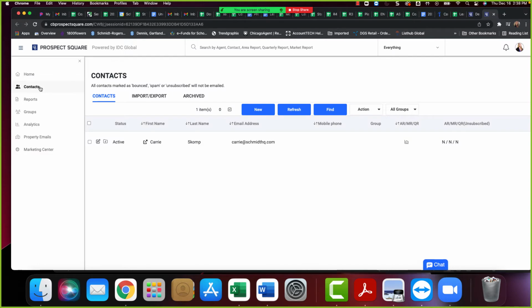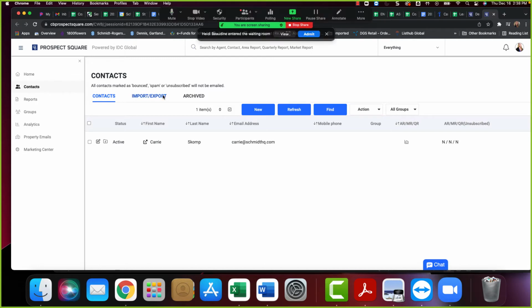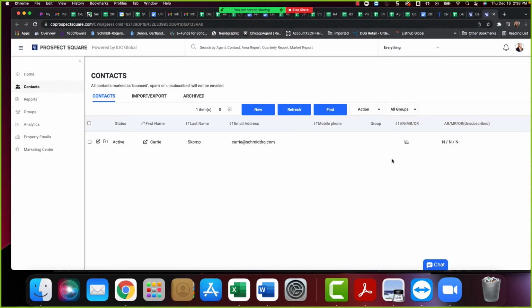So in your contacts, unfortunately, these do not sync with Moxie at this time. You do have to import them, but you can import them from your Gmail. So if you do have your contacts in your Gmail, it will allow you to import them into Prospect Square, but it does not sync or talk to Moxie Engage at this time.